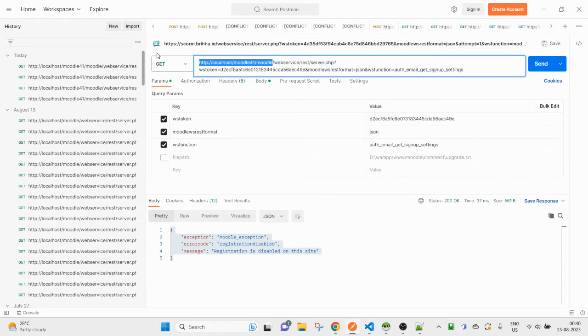Your main site URL /webservice/rest/server.php, then your token will come, then Moodle WS REST format equal to JSON will come, then your actual function, and where the parameter will go, and after that you can pass your parameter here. Clear? Like if there is a param1, you can pass like this.